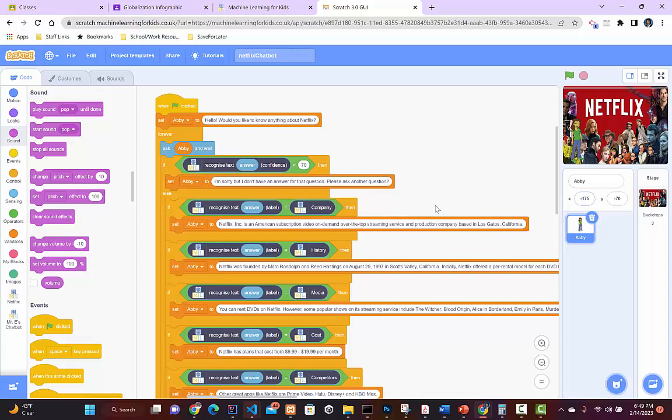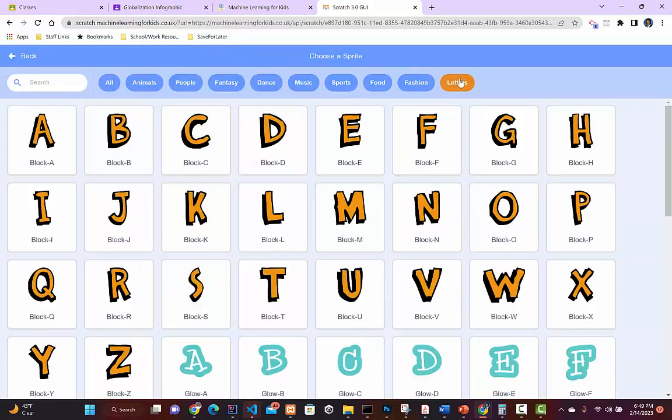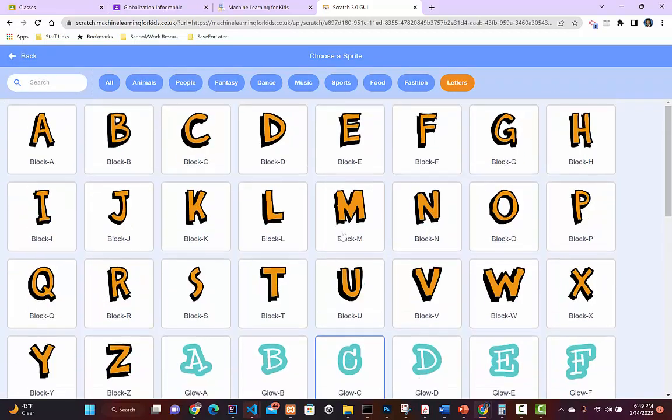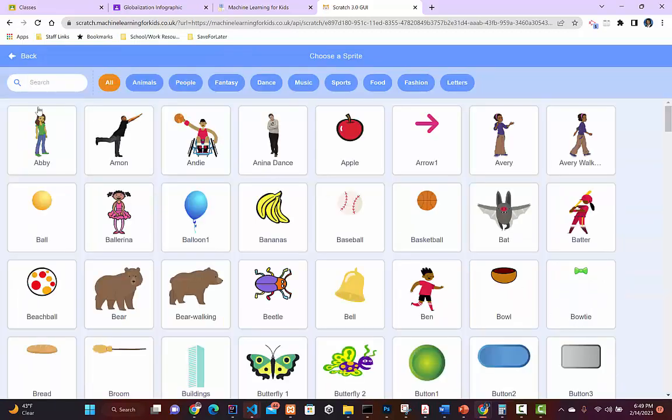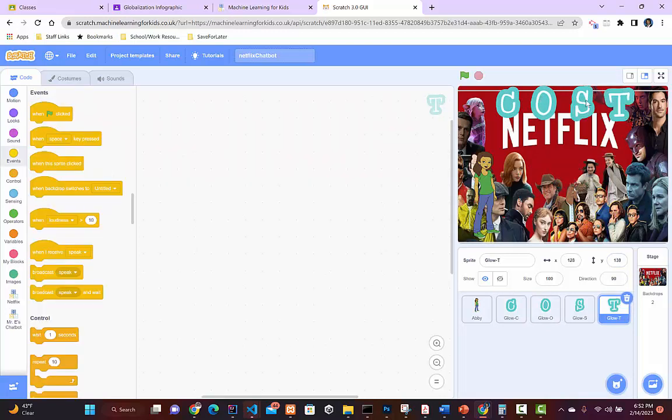So what I can do is, when a category is recognized, maybe I could broadcast the name of that category. I'll do the cost category since that's the least amount. First I'll go to sprites and add some letters. I'll click on the letters to choose letters, and I'll choose C. I want to spell the word cost, so I'll choose O, then S, and lastly T. I'll move those right above Netflix, just like that. I'll have my letters up here.